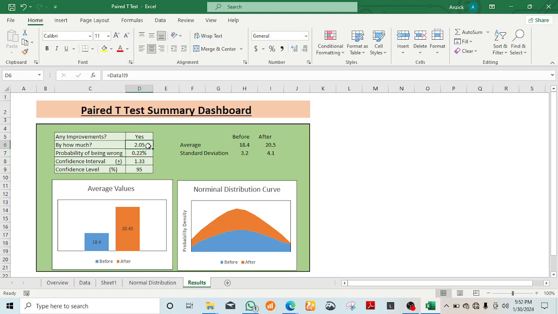The reason why we say an improvement is because the difference is a positive value. If it is a negative value, then we would say that when the new teacher comes in, the student performance dropped. And by how much is this value here. If it's a negative value, then we will say that the student performance dropped by 2.05 points. So we are 95% confident that the new teacher is performing better than the old teacher.